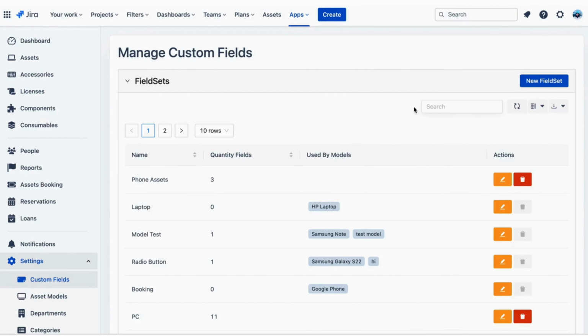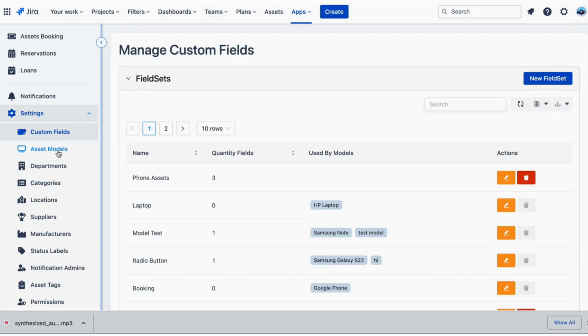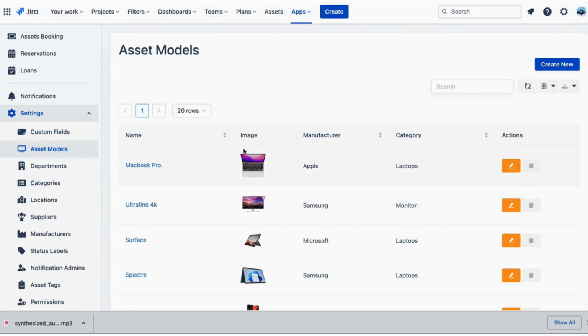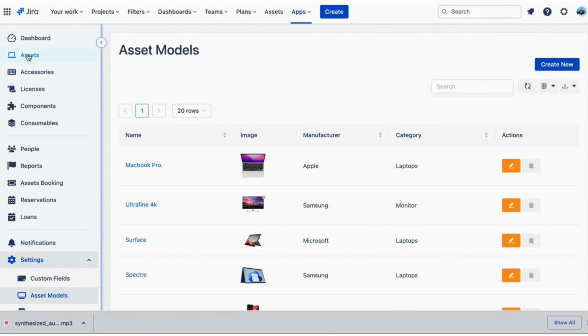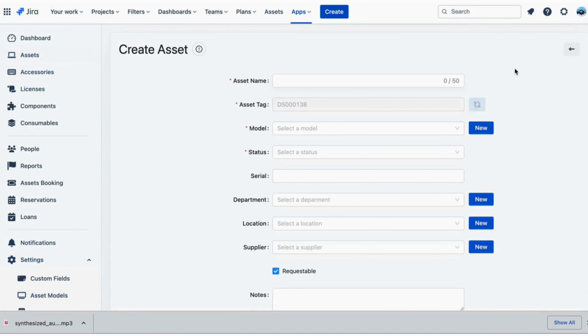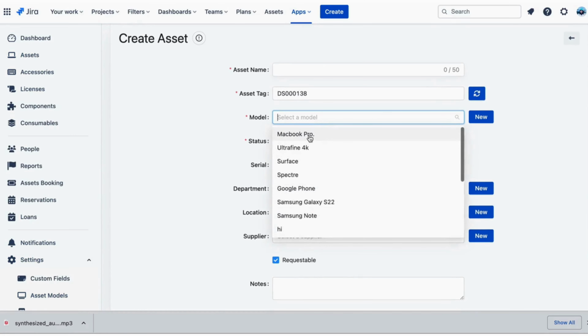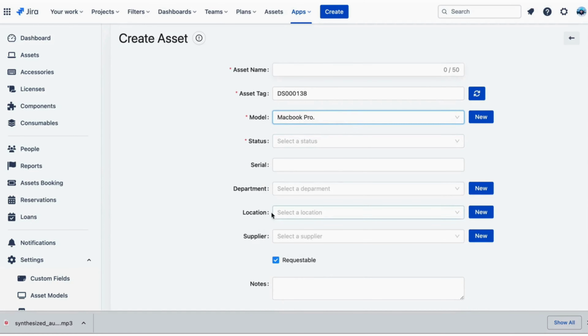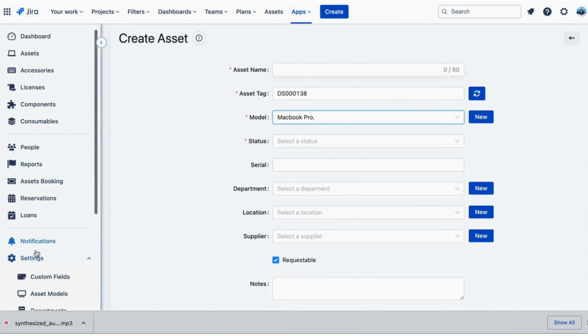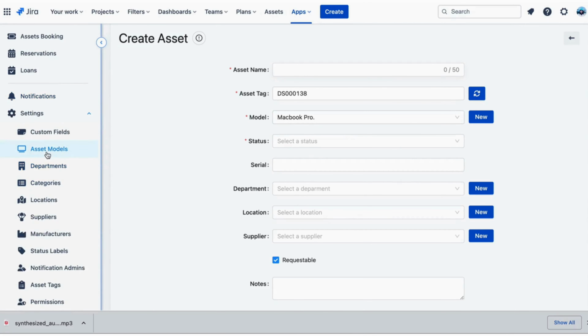Here you can see a list of all the custom fields and field sets. You can create new ones, search, export, and edit or delete existing ones. Asset models. Asset models contain the most general information which an asset requires, like manufacturer, category, model number, end of line, etc. When you create a new asset, you'll select whichever asset model makes sense. That asset will inherit all the attributes from the selected asset model.